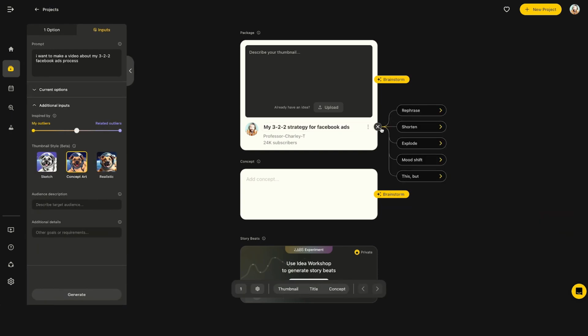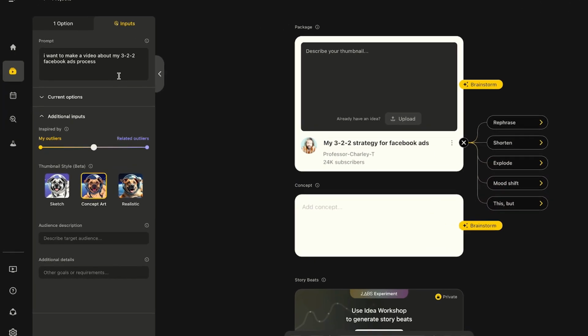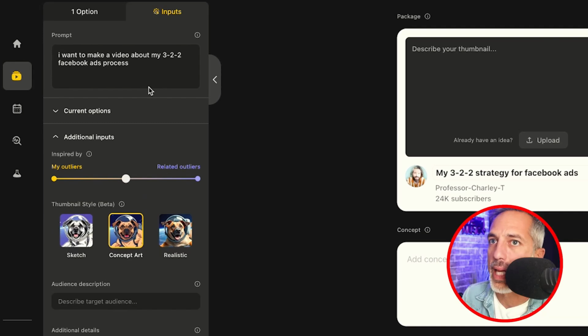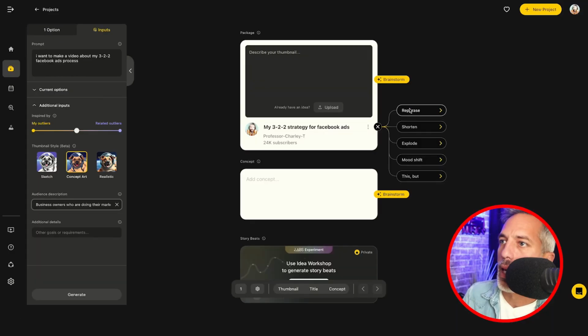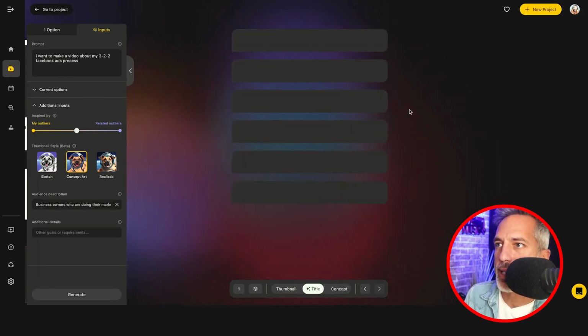which opens up a series of options where I can now rephrase that title, shorten it, explode it, mood shift it by picking an alternative emotion, or create some of my own parameters. You'll notice as well that my shelf popped up again and is asking me to put in more information. So I might describe the target audience by saying something like business owners who are doing their own marketing. And now I'm going to click rephrase.